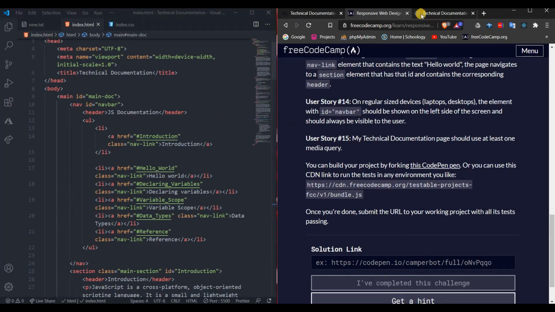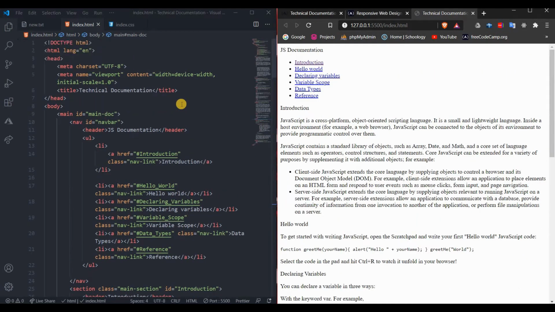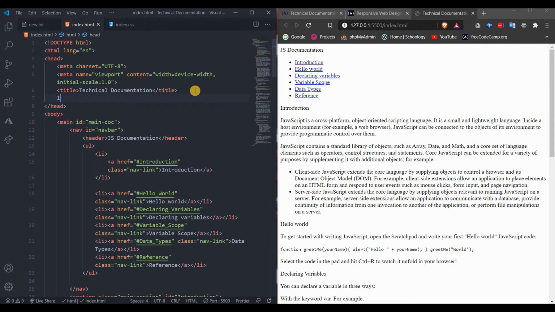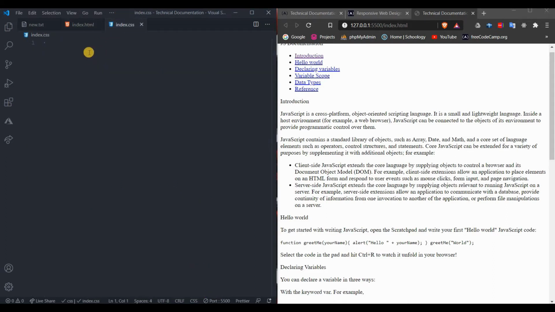Okay, so basically, right now we're finished with just the HTML page, right? Now we just have to go ahead and style this page. So what I'm gonna do is I'm gonna link my style sheet. So I'm gonna say link style sheet index.css, right?